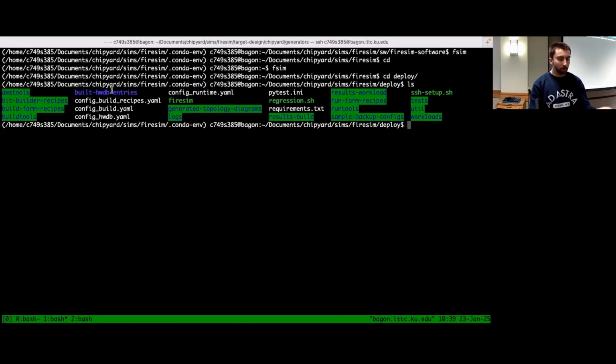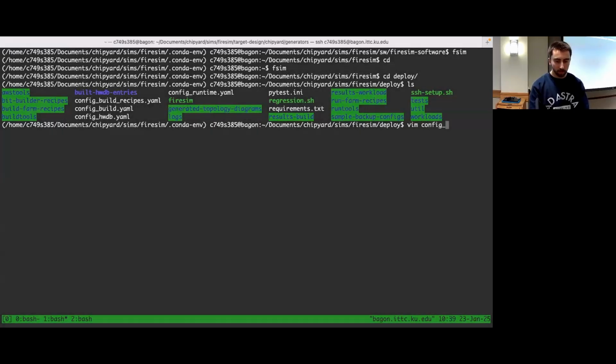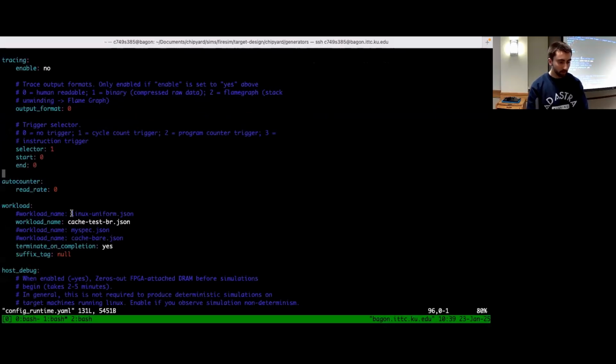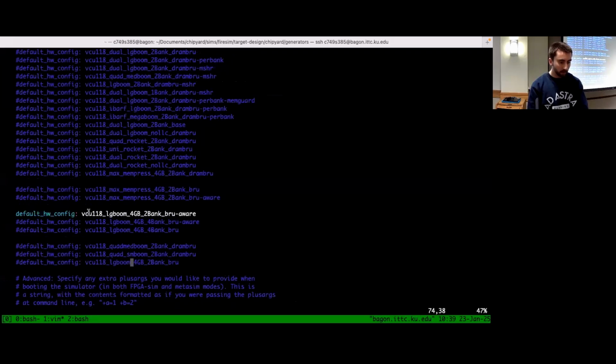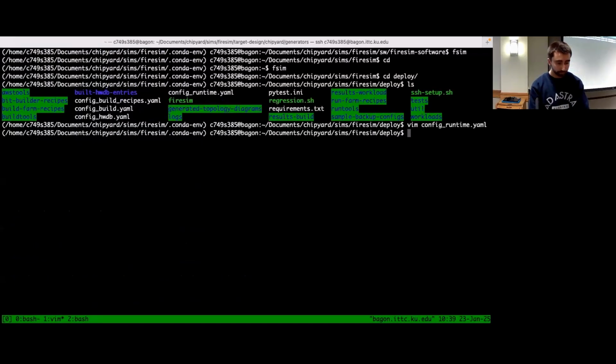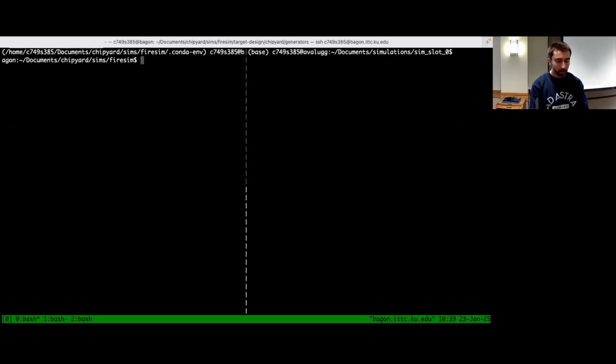Yeah, so we have that IP, we have modified the build recipes, we built it, we put it in the hardware DB, and then we modified our config runtime. We built this workload. We're specifying that we can use this workload, and that we want to use this specific hardware config that we've built. So from there, we can actually go to running a real simulation.